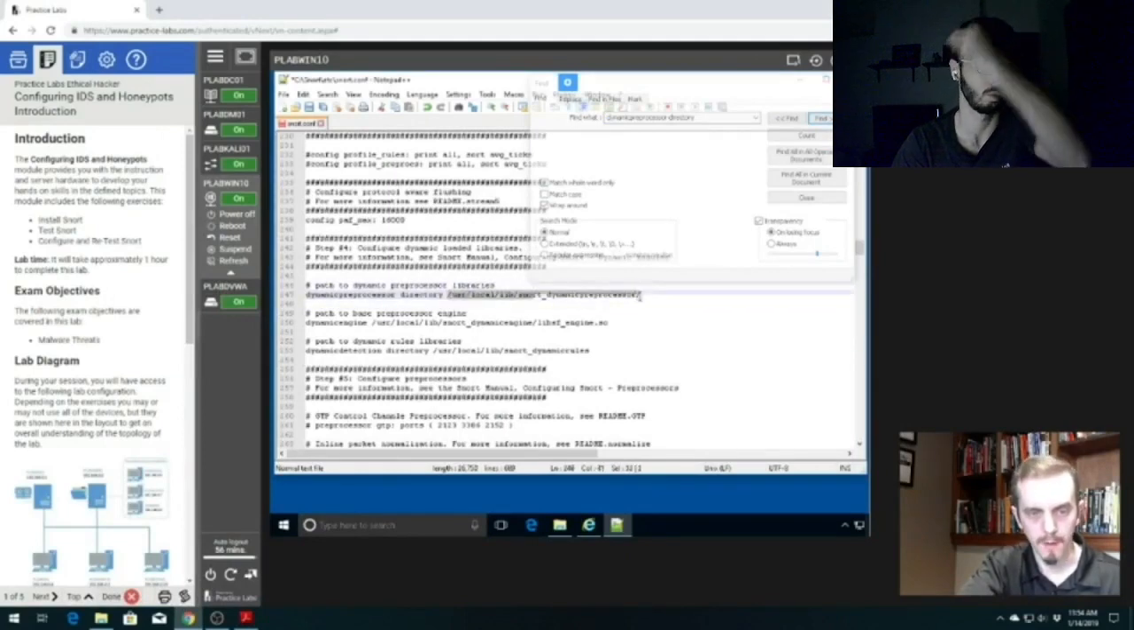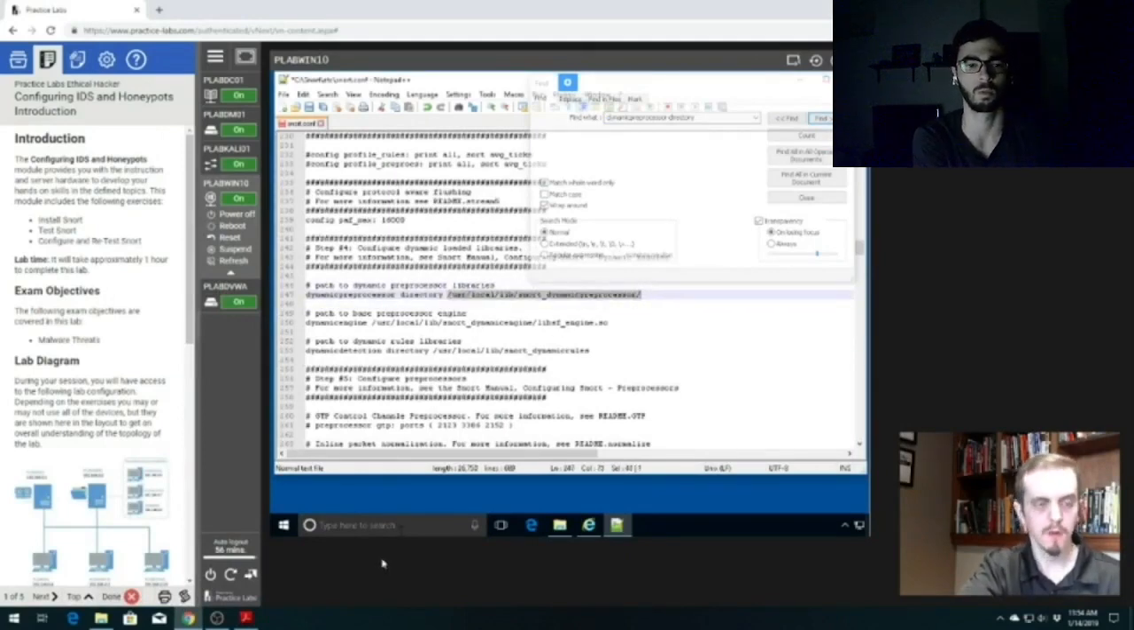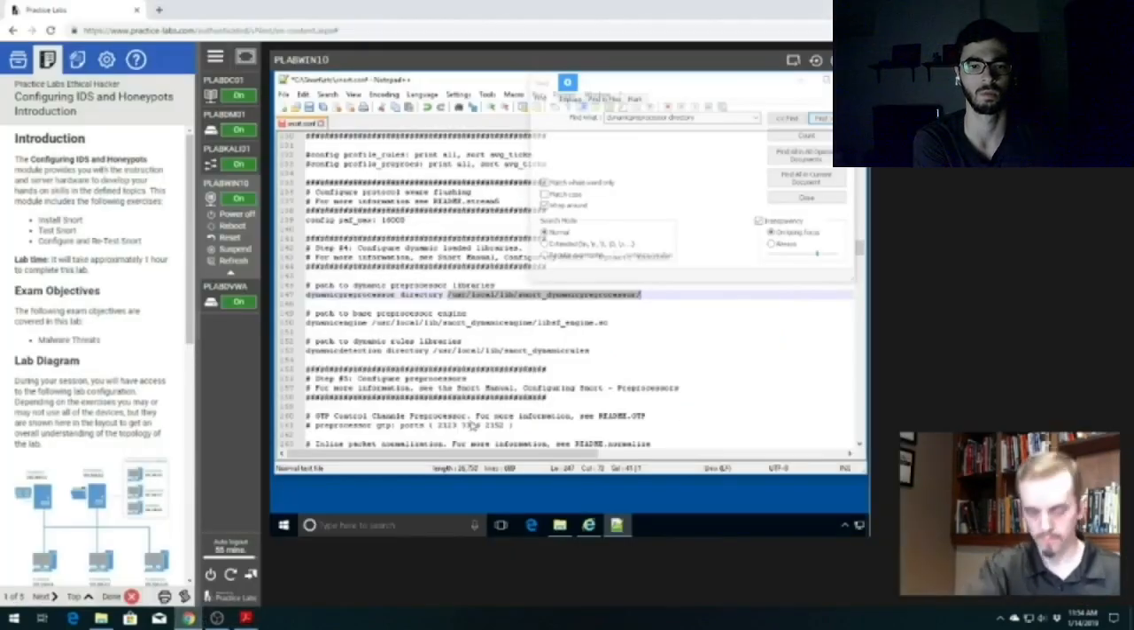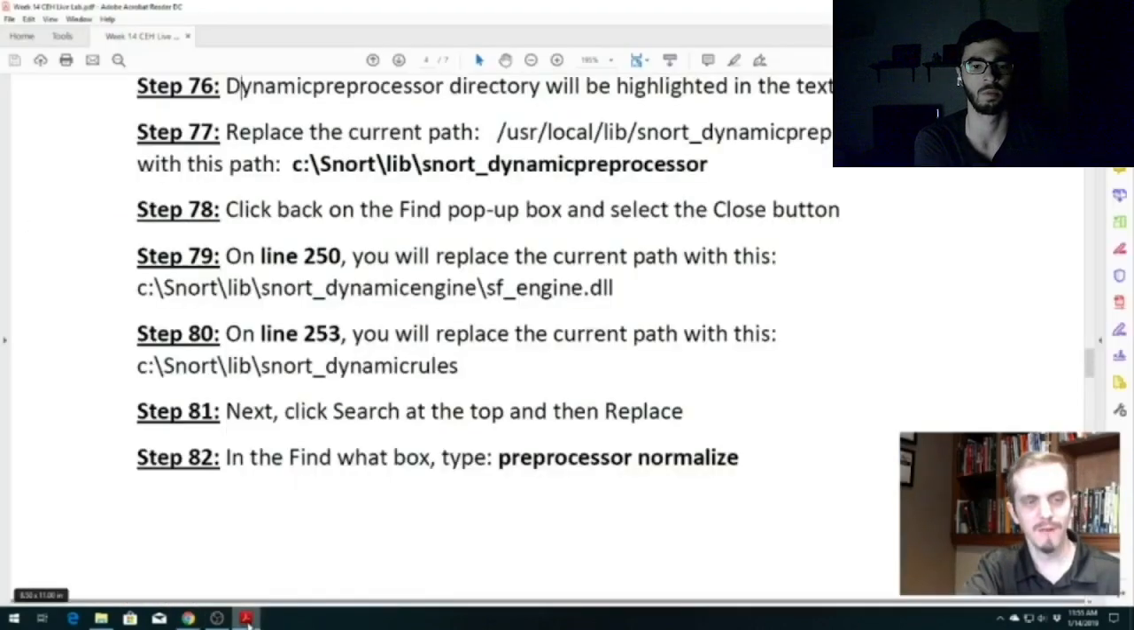And if my mouse cooperates, there we go. All right, so we're going to start off by doing C:// snort / lib. So let's go ahead and do that now. C:// snort and /lib. And I hope your typing is going better than mine is today. I seem to be fat fingering like crazy.